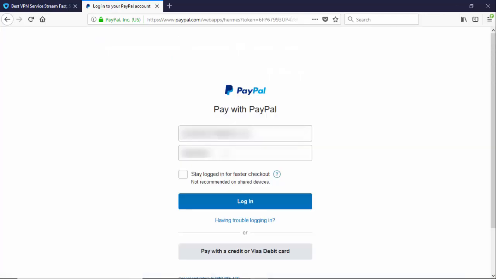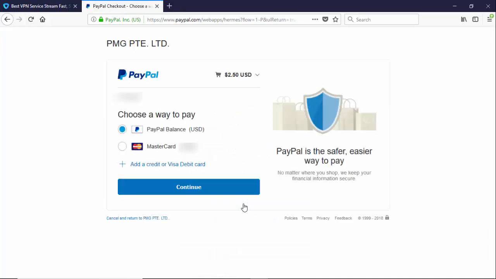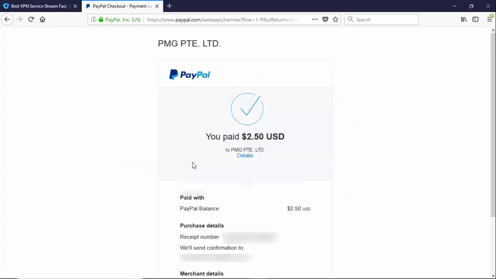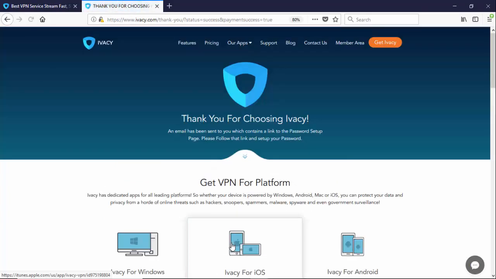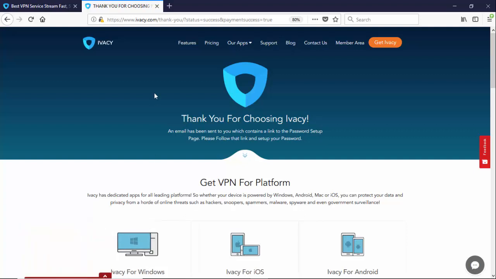So now here we are at the PayPal website where we'll be asked to log in, which I'm going to do right now. Now we can look at different options of how we want to pay, if we want to pay with PayPal or if you want to pay via MasterCard or other credit cards available. I'm going to go with paying the balance with my PayPal balance, and then we'll go ahead and press continue. We'll go pay now. So now it sends us back over here to ivacy.com, and with this, now we'll go over to my email where they've sent the information where we can log in and start downloading the software.